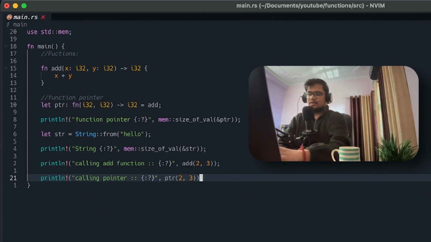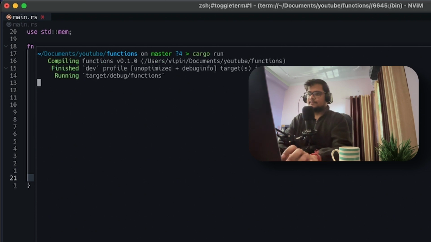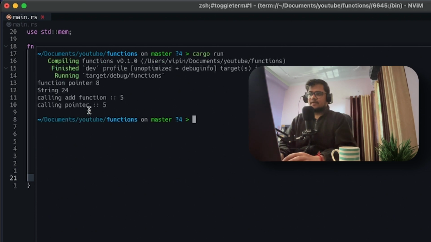Let's see in the terminal how it goes. Cargo run. As you can see, we have indirectly called the function from the function pointer, so we can even do that, right?